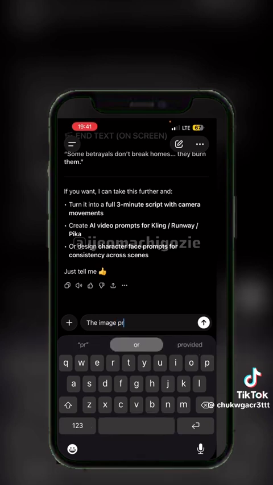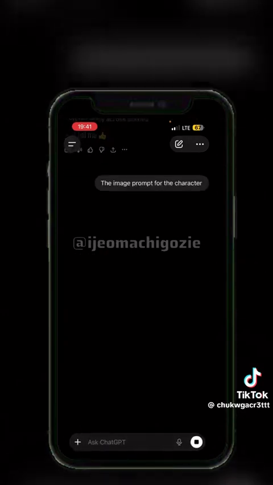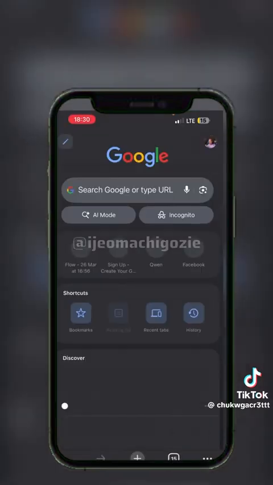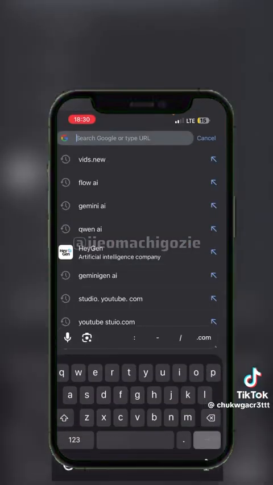So I also went further and told ChatGPT to help me with the image prompt for the characters, since I want consistent characters. So ChatGPT has given me the prompt for the wife, the prompt for the husband, and also the prompt for the lady.